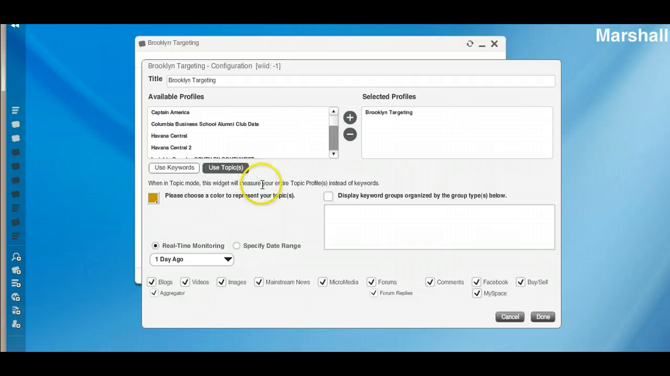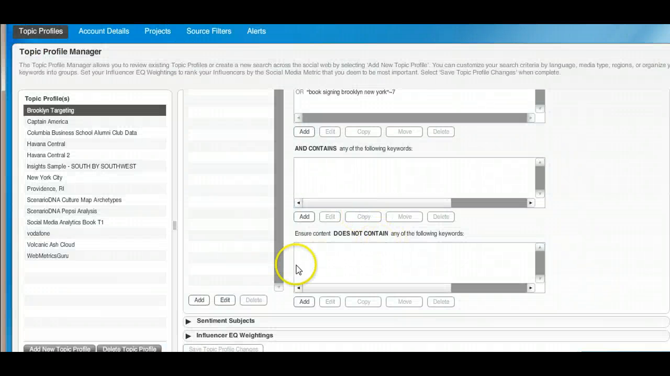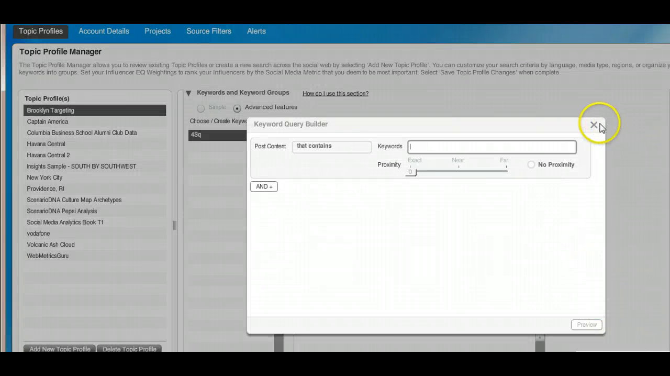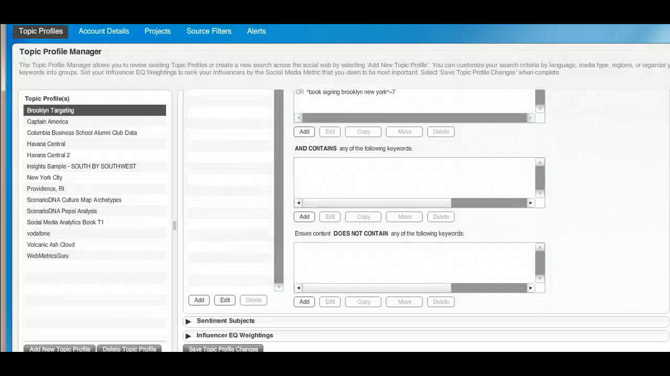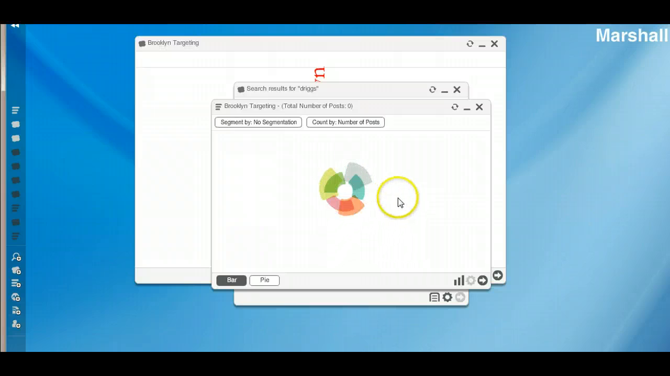We just have to say something different. Actually, I have to go back to configuration and give this a classification. I'll just say brands, add, sorry, and then save it. So that allows me to do it this way, and then I can go back to the dashboard and refresh this, because it needed to be classified for the widget to work.